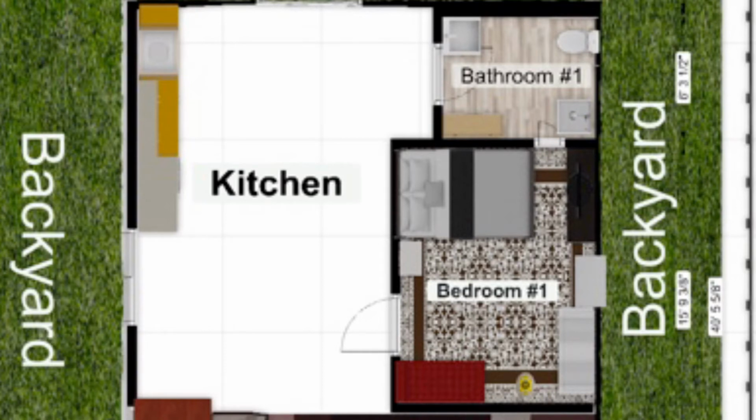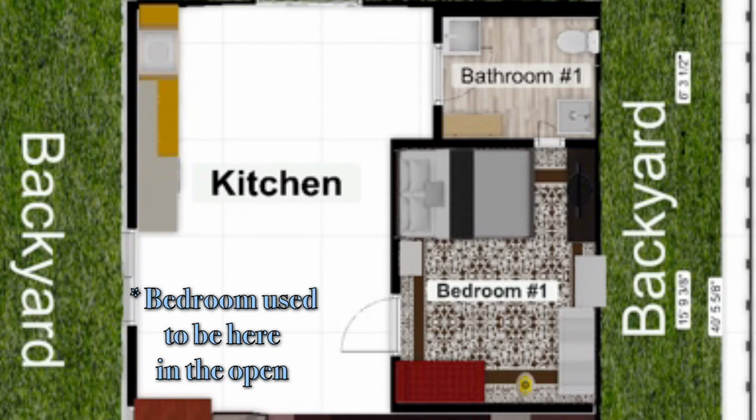Did you know that the kitchen actually used to be where bathroom number 1 is? And bathroom number 1 used to be where the bedroom is. And the bedroom used to be outside. But I did change a few things and I tweaked it, so the kitchen is where it's at, so is the bathroom and so is the bedroom.